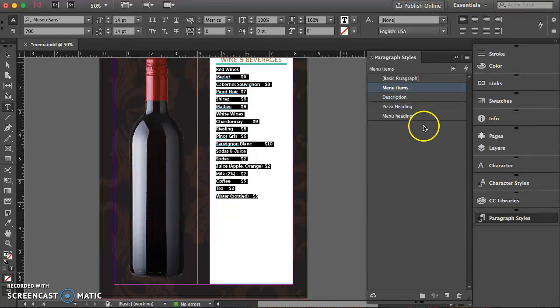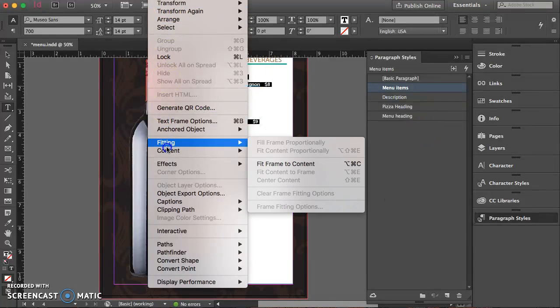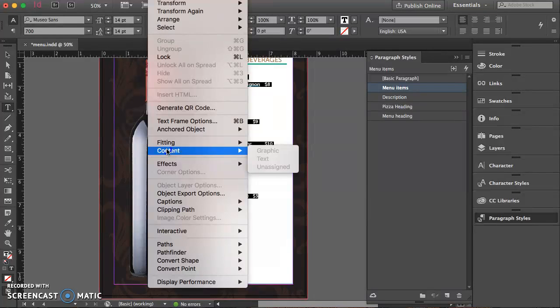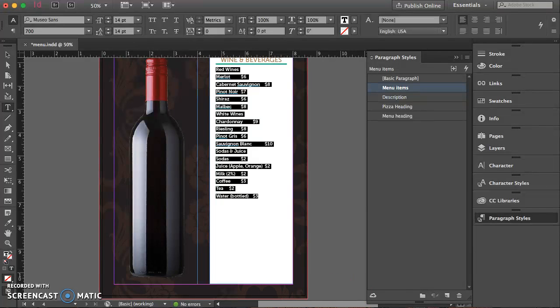So let's see. I think that is it for now. Okay, so now we'll move on to the next chapter, creating tables.